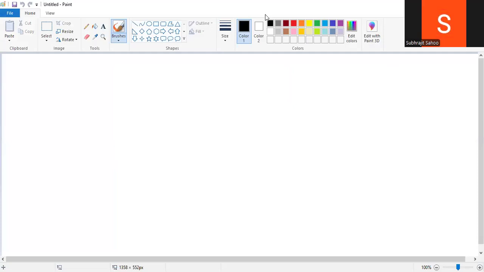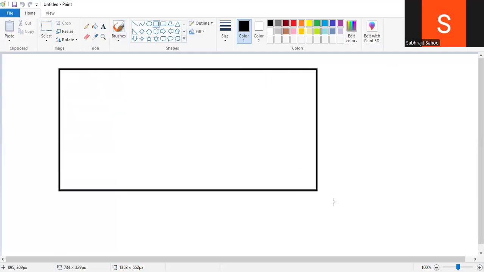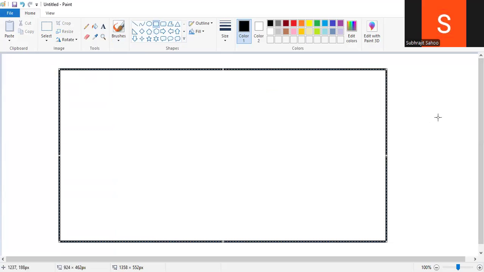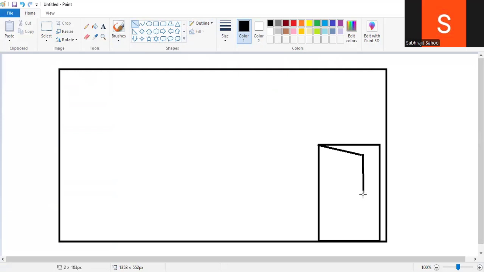Observe carefully what I am trying to explain here. It is very important and also interesting. Suppose this is your room, and this is the door. Here is a table. One table is there.